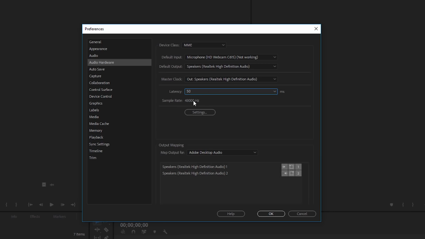Sample rate, setting it to 48000 Hertz. That is the recommended audio Hertz sample rate for Premiere. I wouldn't really touch that.